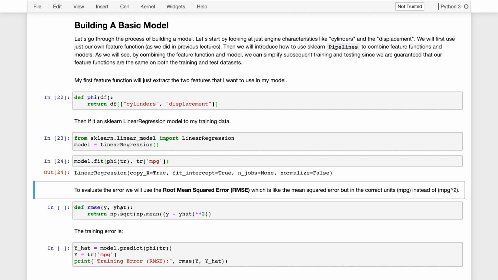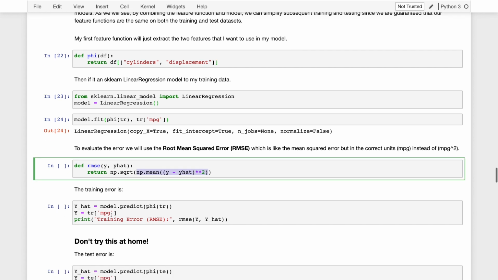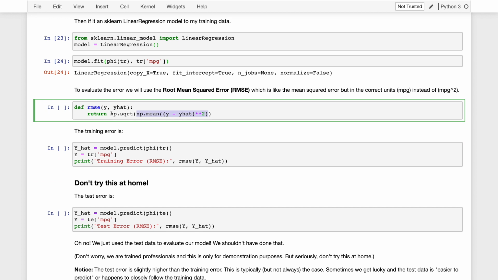So we're going to use the root mean squared error, which is just the mean squared error that we've used before, and then we take the square root of it. Let me scroll this up so you can see it better. So we take the square root of it so that everything is in the correct units. If we take the squared error, then we're getting essentially miles per gallon error squared, and we want to look at it in the form of miles per gallon.